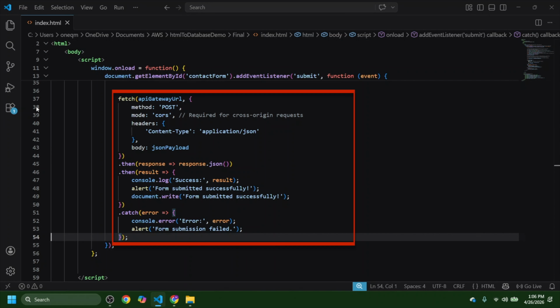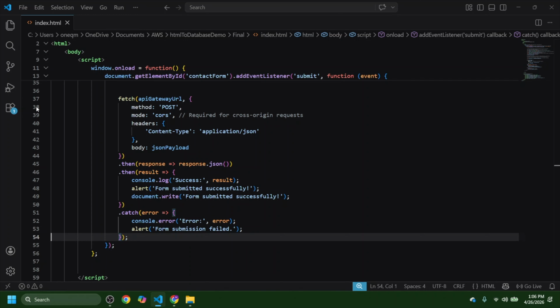Lastly, we have a fetch method. This will post, or submit if you prefer, the value stored in the JSON payload to the API gateway. You can see the content type has a value of application/JSON to identify that that's the type of data that we are sending, which is JSON formatted text. We will talk more about post and CORS and their relevance in video 3.